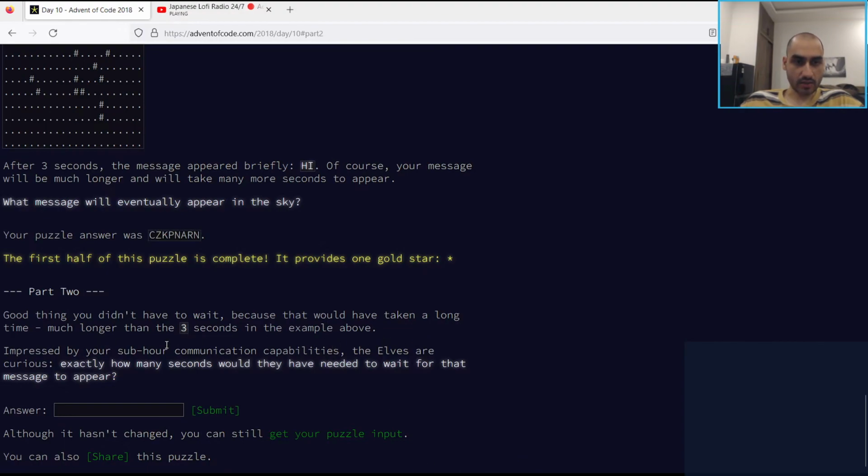Impressed by your sub-hour communication capabilities, the elves are curious. Exactly how many seconds would they have needed to wait for that message to appear? Huh? So we just print the number of seconds, what? We would know, right? Because that's the iteration in which we saw it. I don't see how this could possibly be difficult.